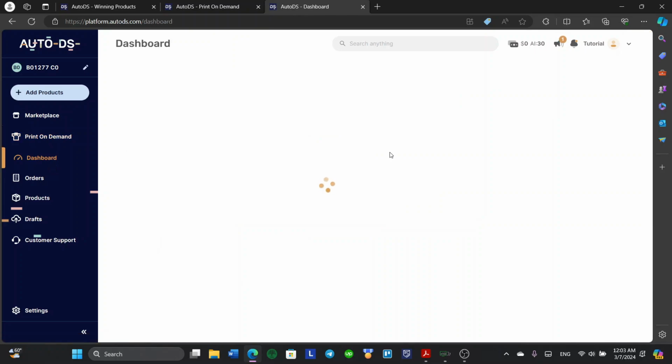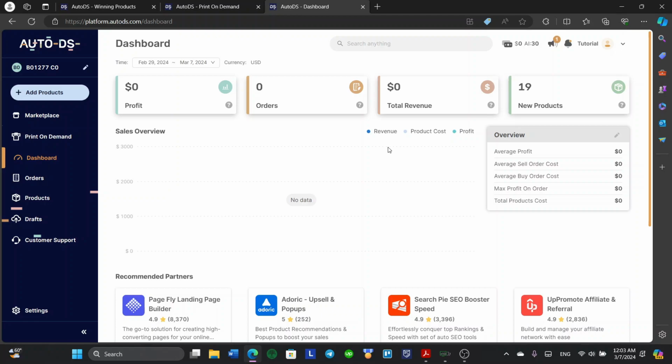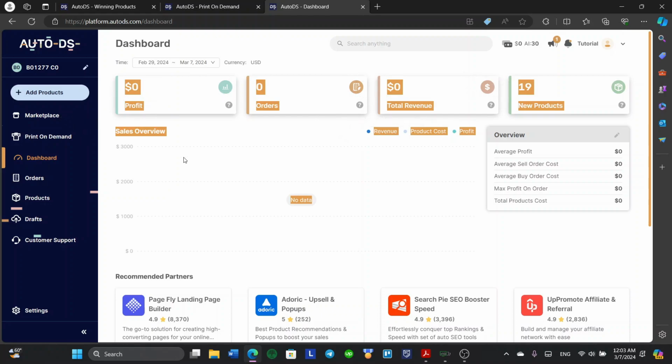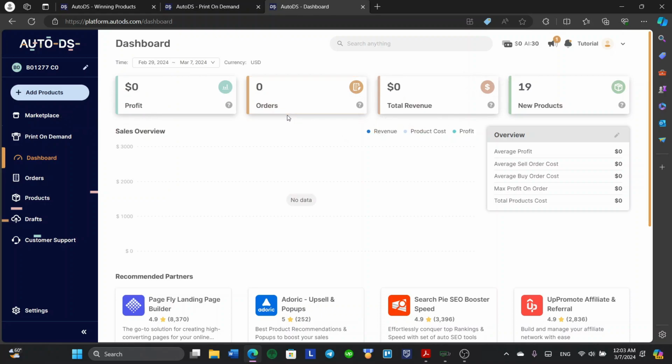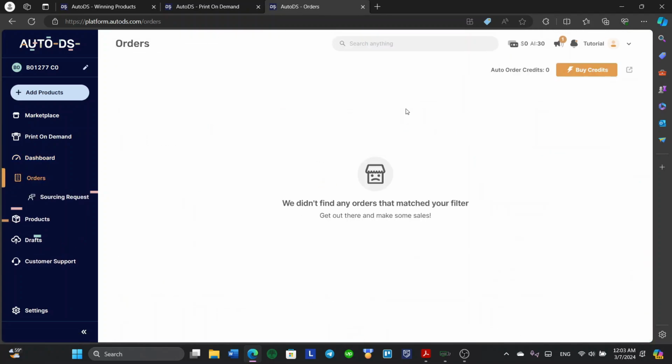Dashboard. So if people begin storming into your store and buy products from you, you'll see the amount of profit that you've gained over time, the amount of orders you've gotten, the total revenue, and how many products you've put on your store. Orders will also show you all orders that have been ordered on your account, ones that have been successfully accomplished or returned or still processing or just ordered right now, and so on.